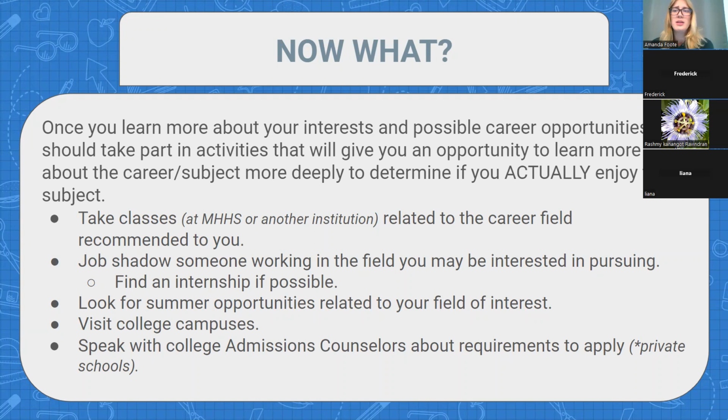The counseling department would never recommend that you necessarily have to pay for a summer program in order to advance into your career or major that you're interested in. You can if you're in the financial position to do so, but we never say that you are required or feel like you need to pay for a summer program. It's also a good idea to visit college campuses.